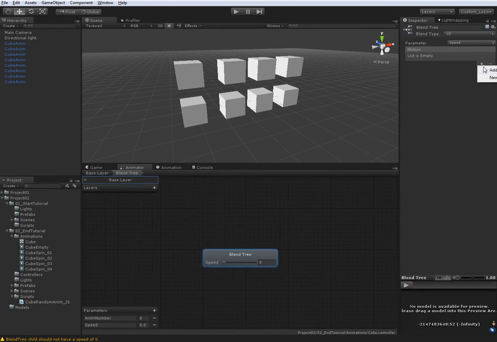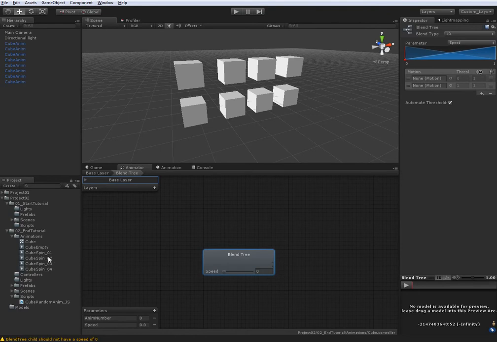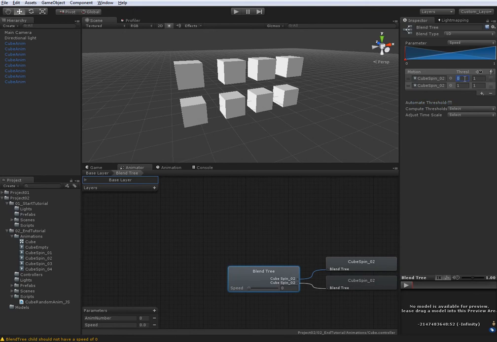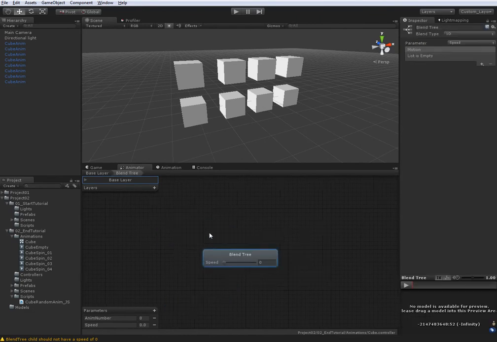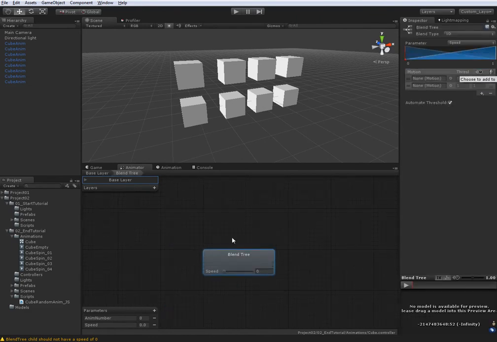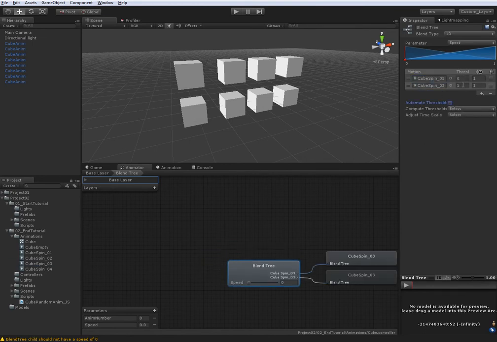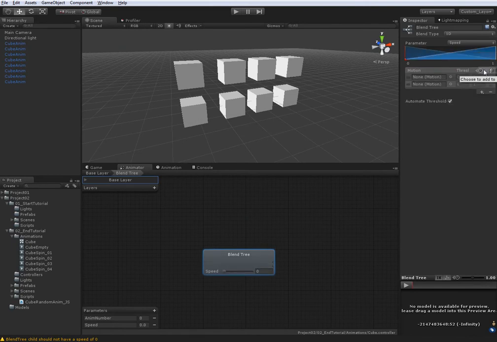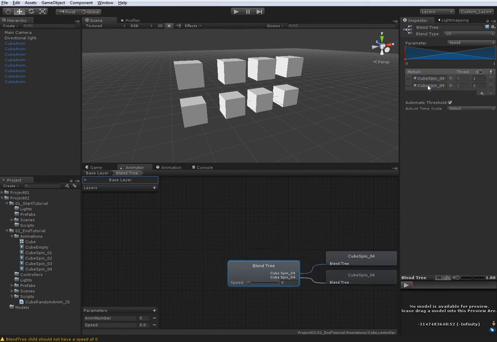Now we're going to do that for all other animations. We're going to throw cube spin 2 here. Same thing, 0.1, 0.1, 2, 2. We're going to return, do the same here, cube spin 3, cube spin 3, uncheck automate threshold, adjust the values, return, and for the last one, 2 animation fields, cube spin 4, and adjust the values.